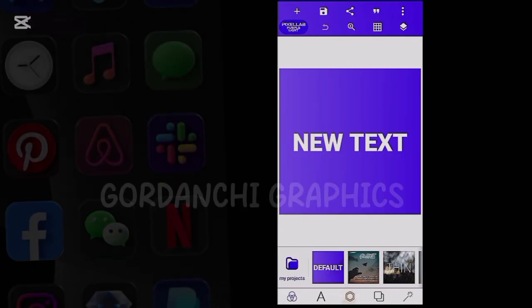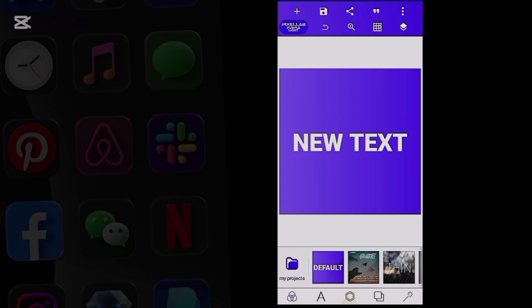So today we'll be talking about PixelLab, the introduction to PixelLab, so the interface and everything about PixelLab. One of the things is that PixelLab is very user friendly. So let's quickly dive into it.